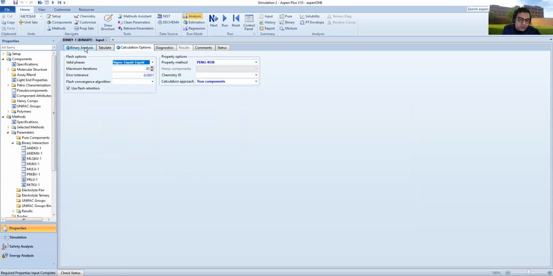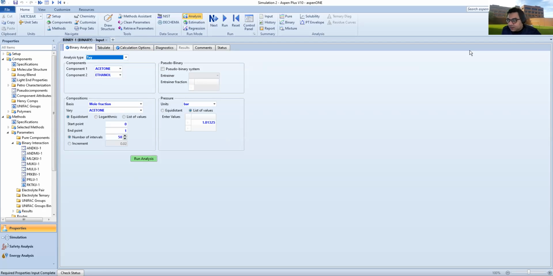You only have 2 species. If you have more than 2 species, you might want to change this. If you have some issues, you can increase the iterations. But let's run this analysis and have a look at our TXY chart, right? And this is how you do it.